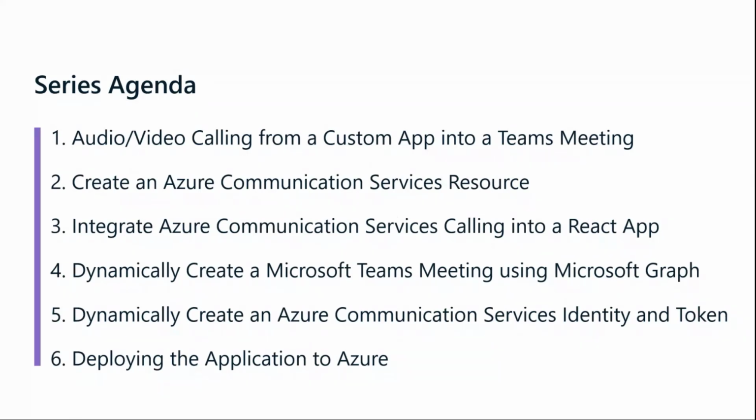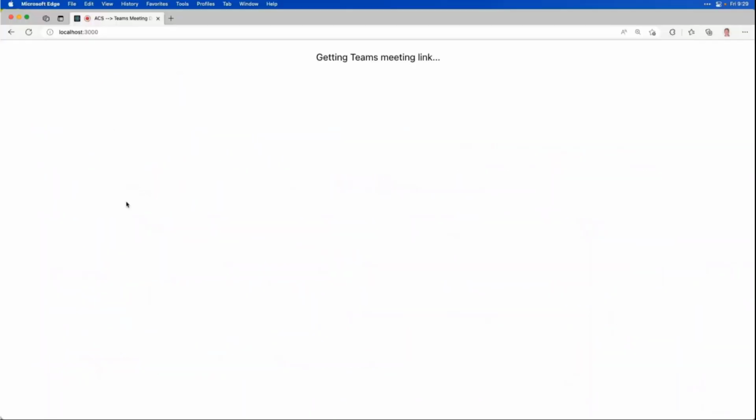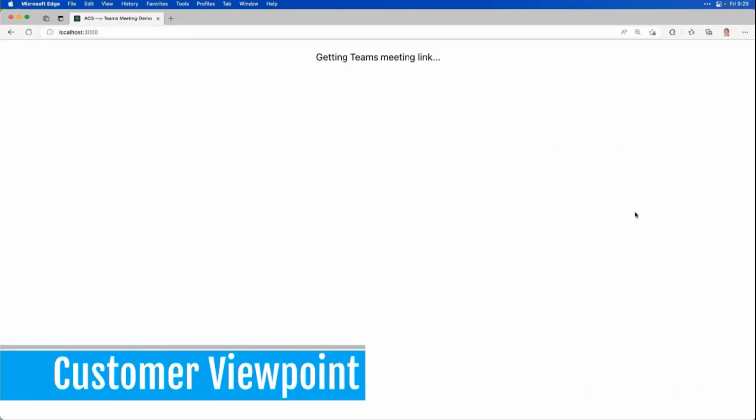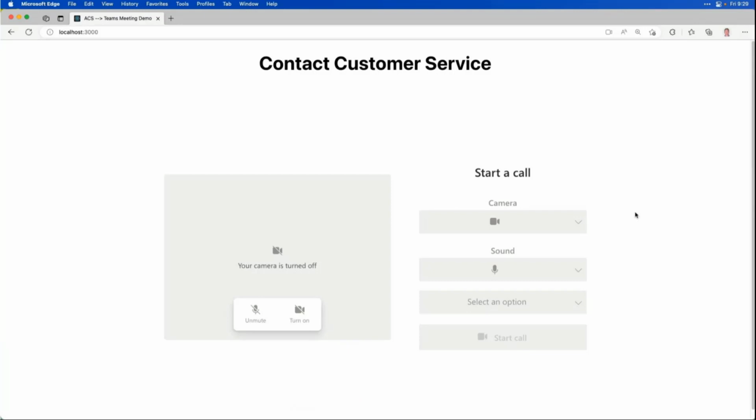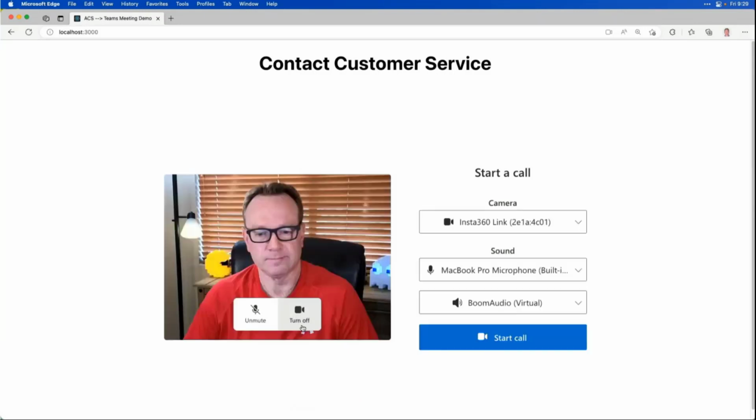We showed you how to dynamically get the Teams meeting set up and the URL, how to create the identity so that you can join it from the custom website, and then how to deploy it in Azure so it's a final product that you can use in real life. So an image or one video will say much more than what I can summarize. So let's go through what was the final outcome of the scenario.